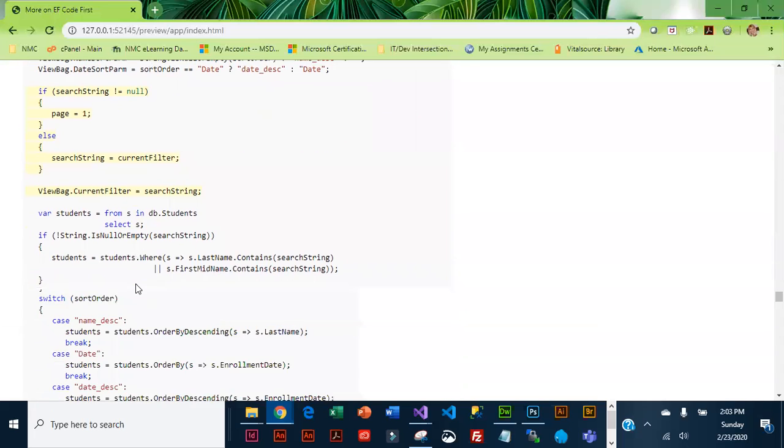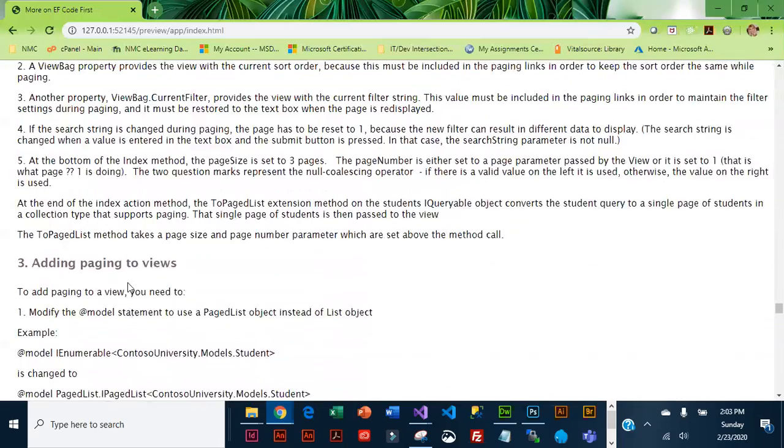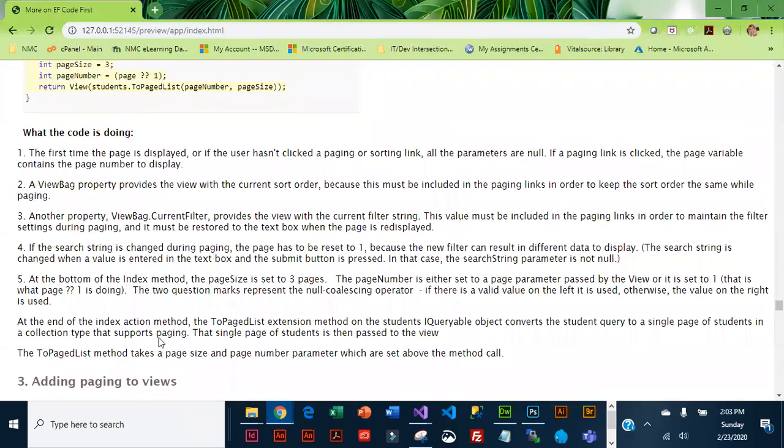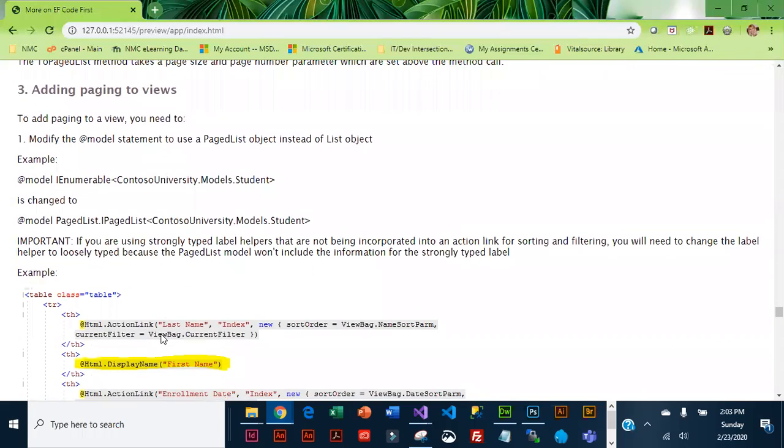So that's what's going on in the controller. And this just explains everything that I just told you. And then to add the pagination to the view.